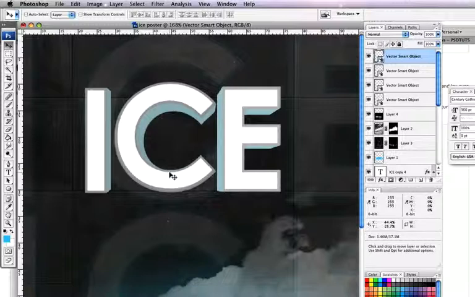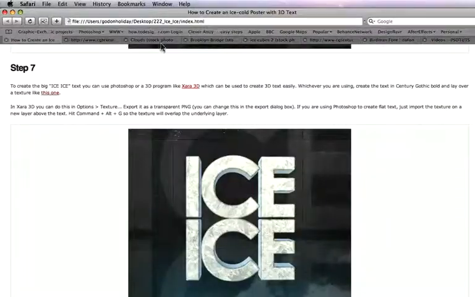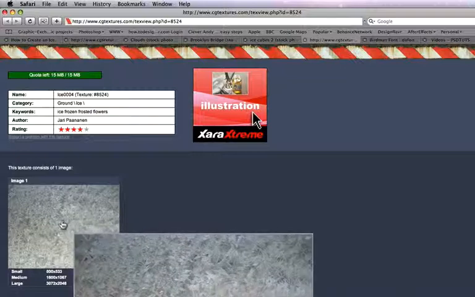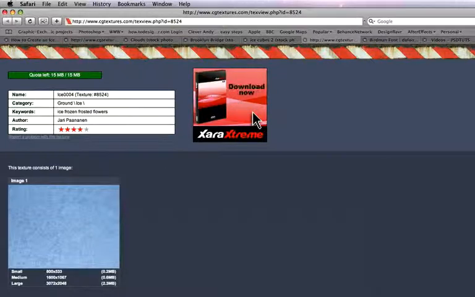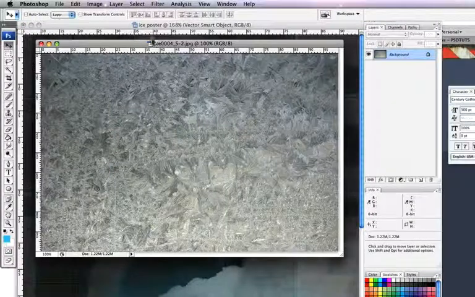Once you've got your text in place, the next thing we need to do is put our texture over the top of it. So I'm just going to quickly grab that texture of broken glass. So head back to the tutorial. I've got it over here. There it is. I'm going to click on that. Okay, hopefully that will have downloaded. No, let's try that again. There we go, and it's loaded up for me.